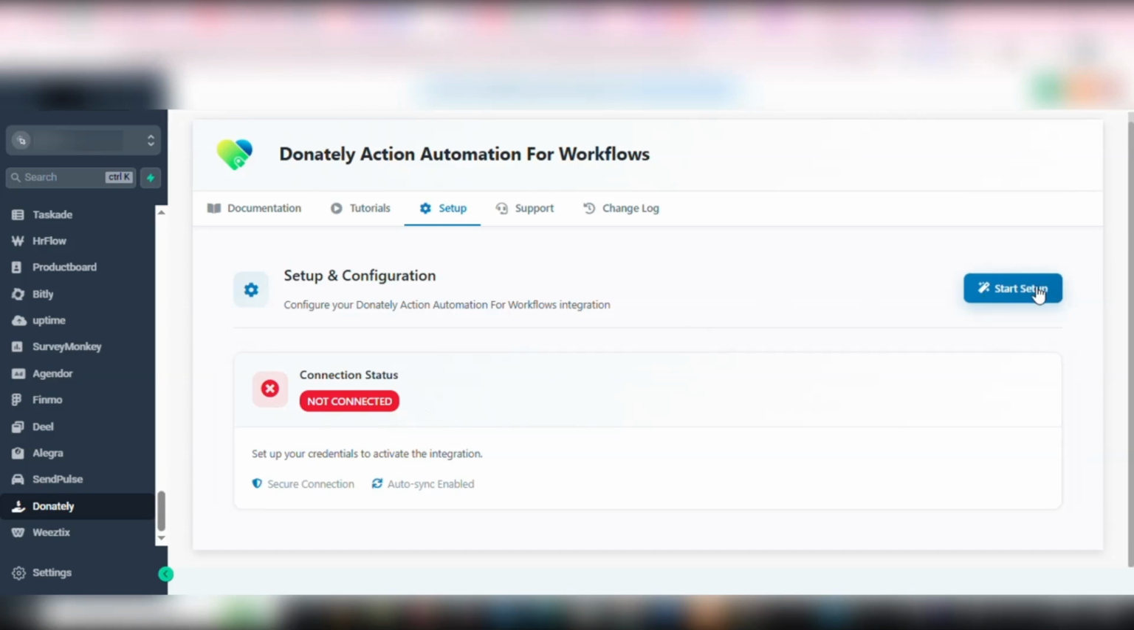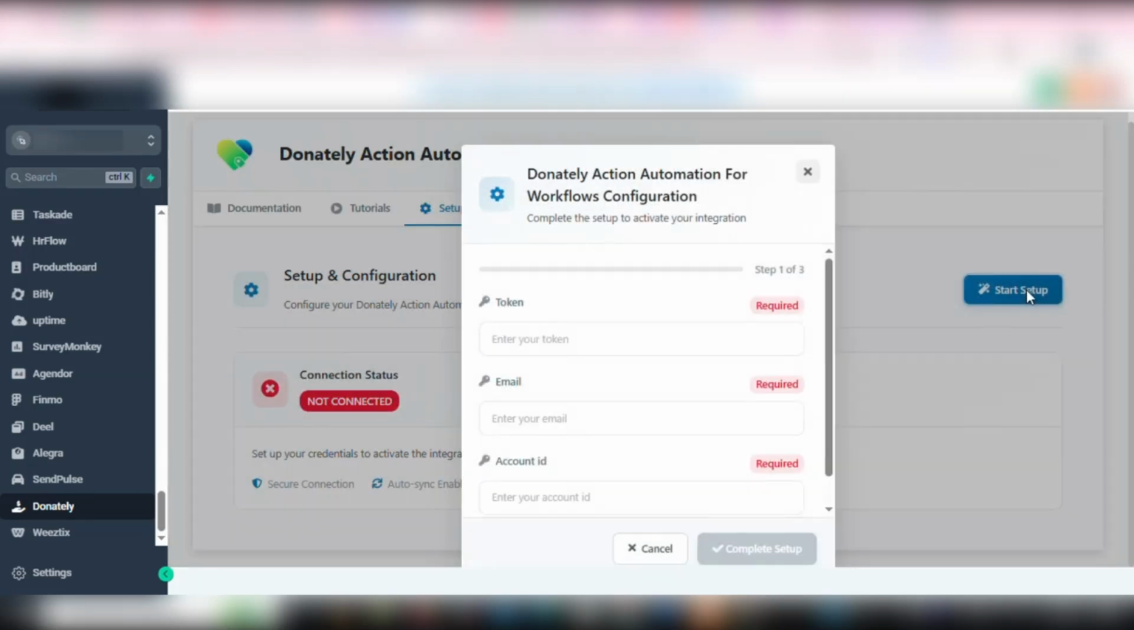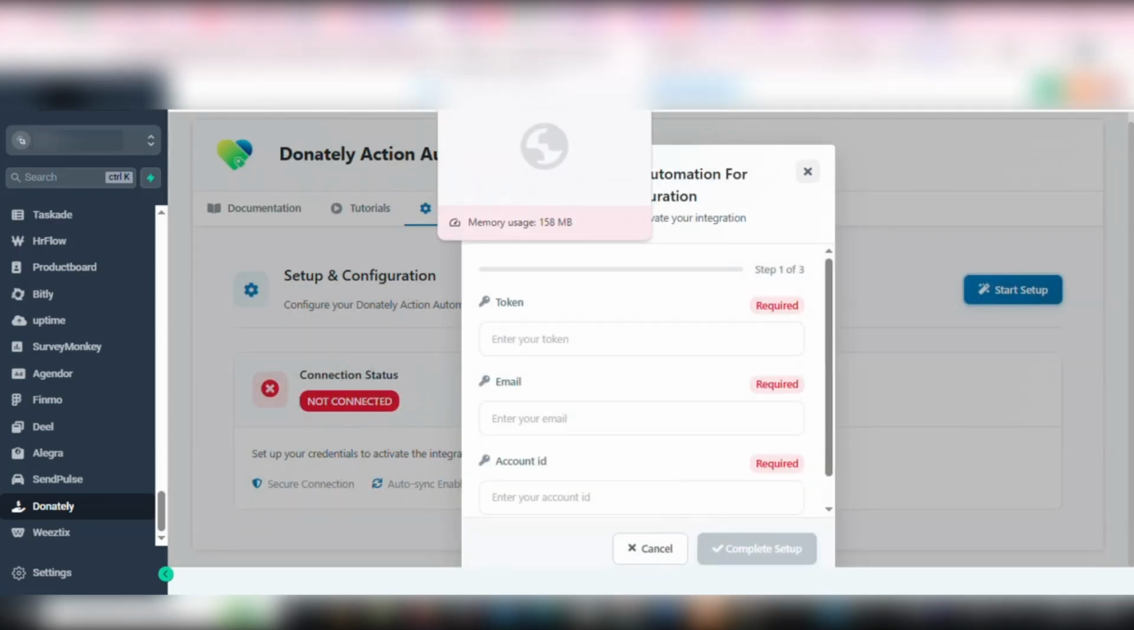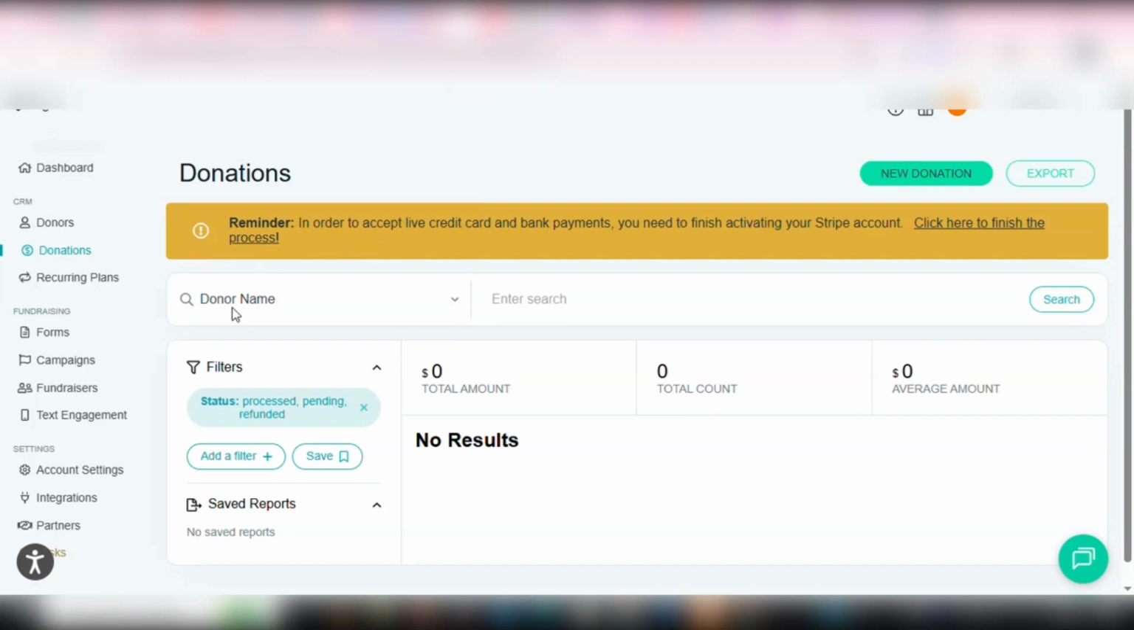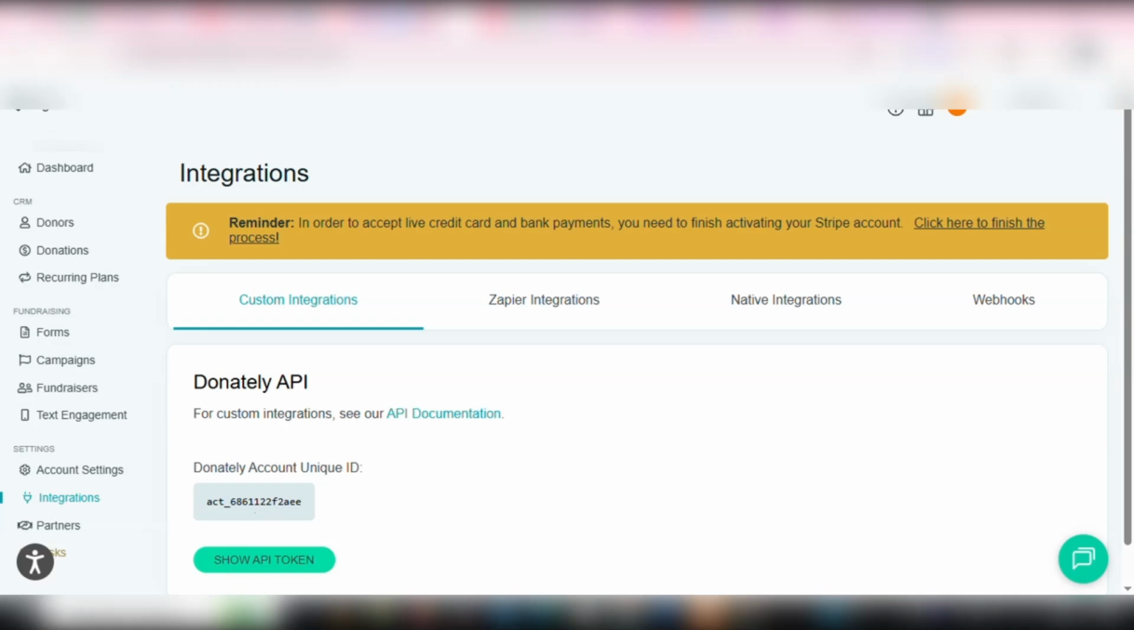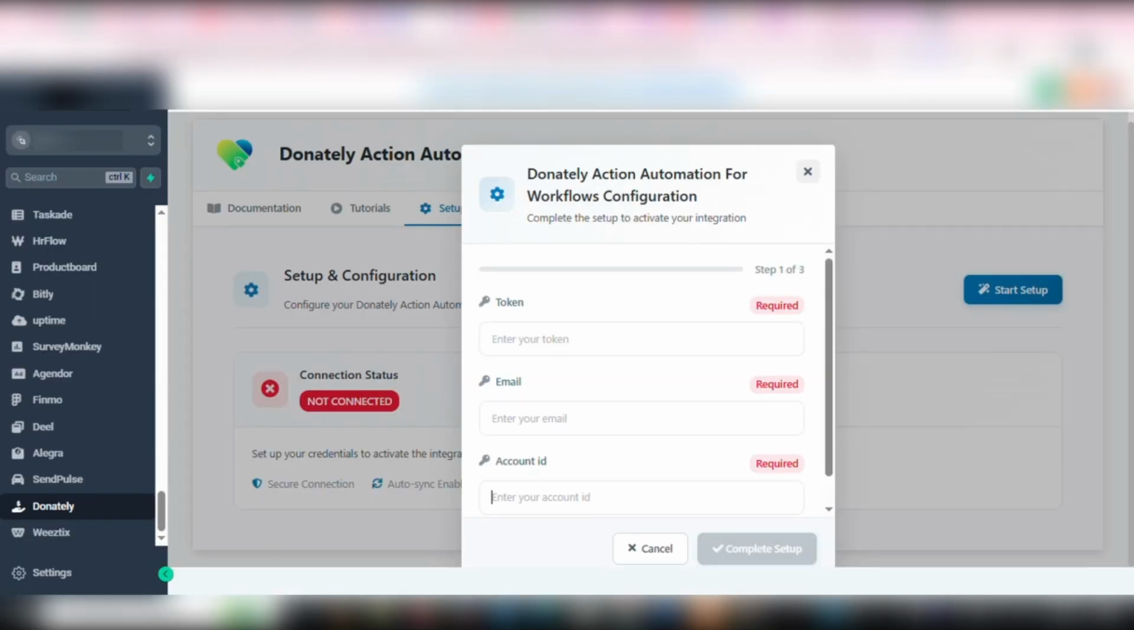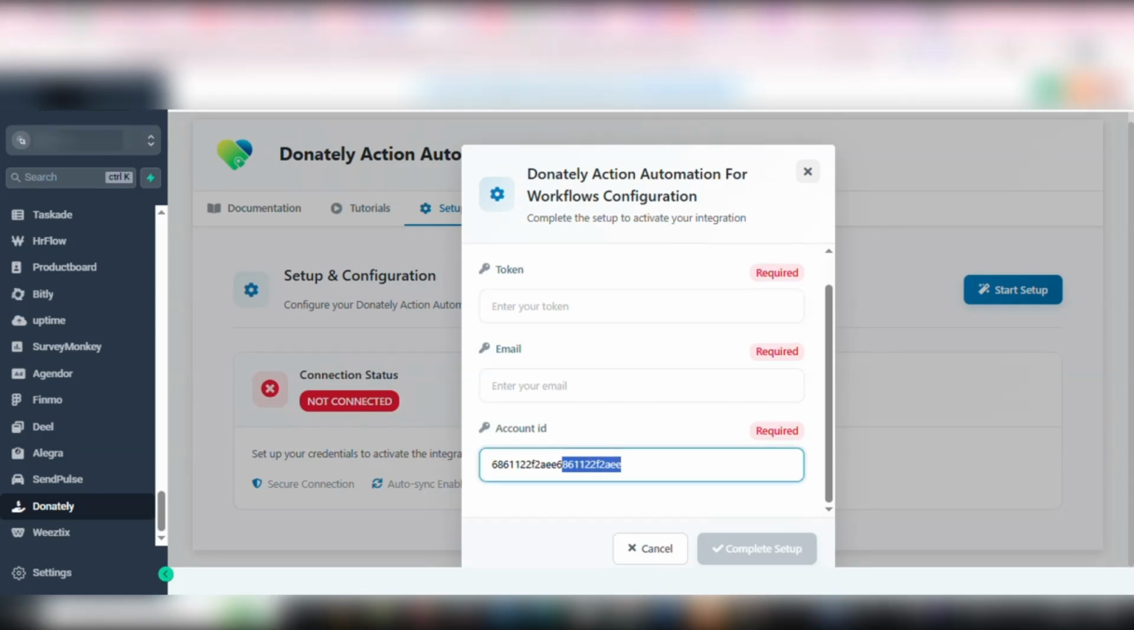First thing, you're going to click on the Start Setup button and you're going to head over to your account online. Once you're here, you're going to click on Integrations and you're simply going to copy your account ID, head back to your account and enter your account ID. Oh, sorry, I pasted it twice, so we're going to delete one.